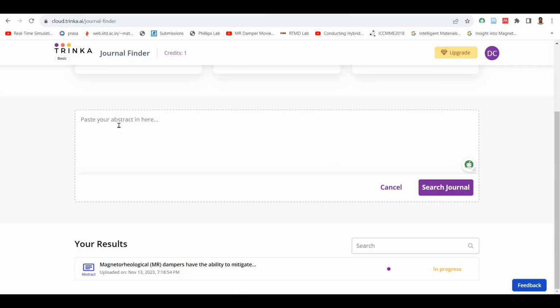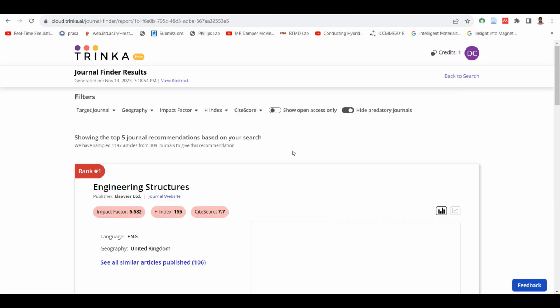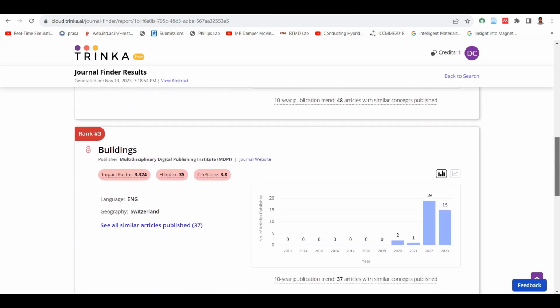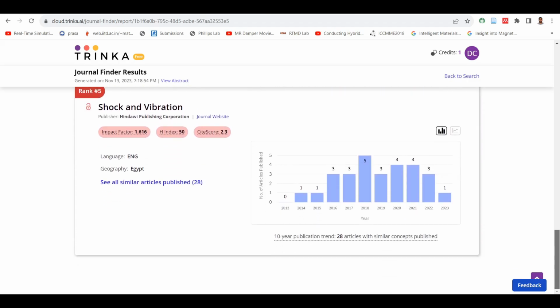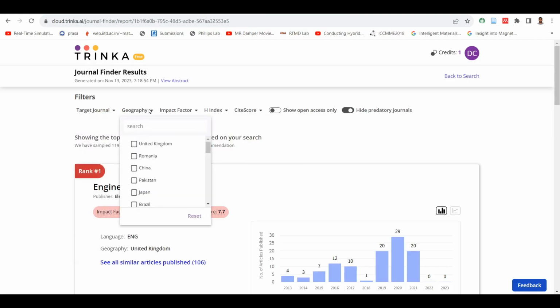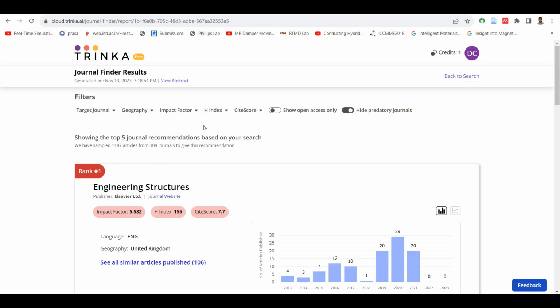I copy and pasted the abstract into the journal finder tool. So relevant to my abstract. You can specifically give an option like what impact factor you require, what H index of the journal you require, or the CiteScore, or target journal, or the geography. If you want to publish only in Indian journals, or any European country journal, specifically you require the geography, you can mention that also.